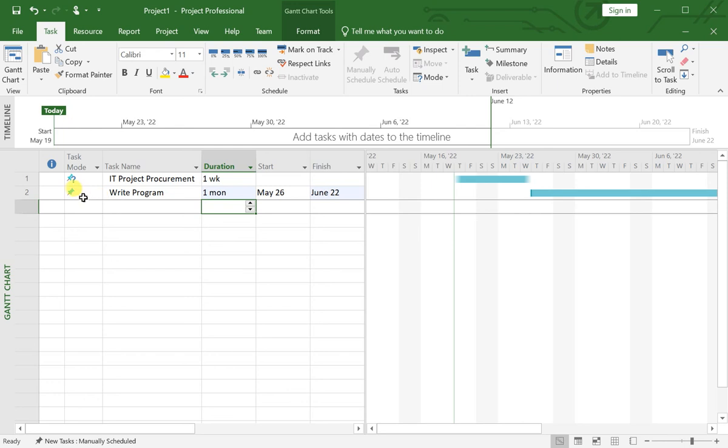The question mark is gone because you have filled in the duration, start date and end date for the activity write program. So that's how you create manually scheduled tasks and add information to them, and this gives you some flexibility to set the project duration, start date and finish date when you do not have complete information available at the moment.